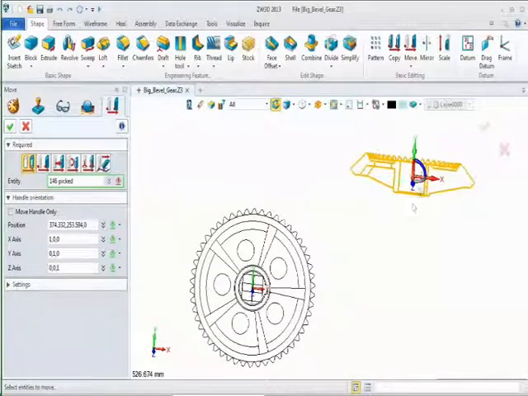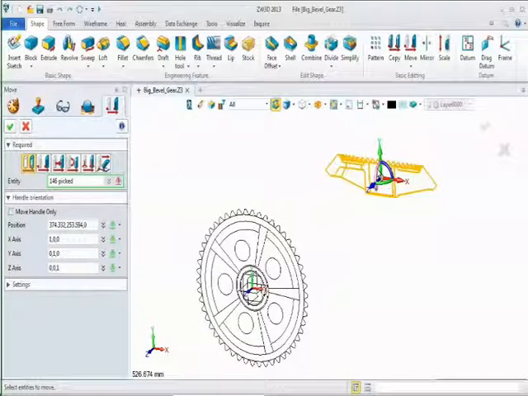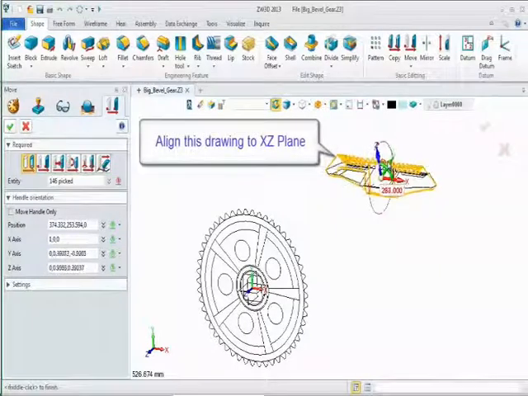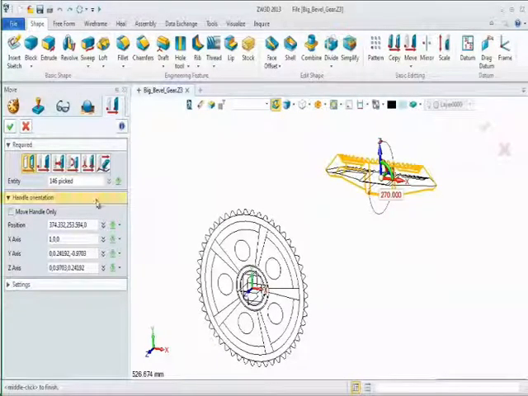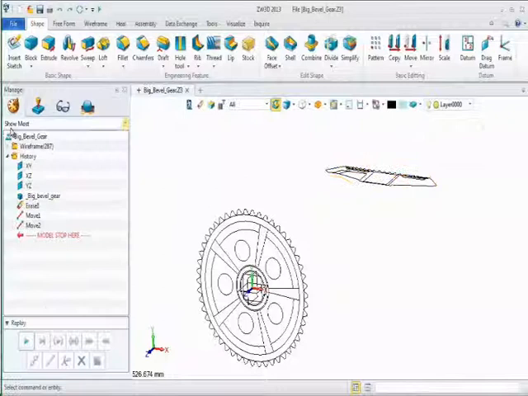Switch to top view. Then align this drawing to XZ plane. Input the angle here, 270. Click OK.